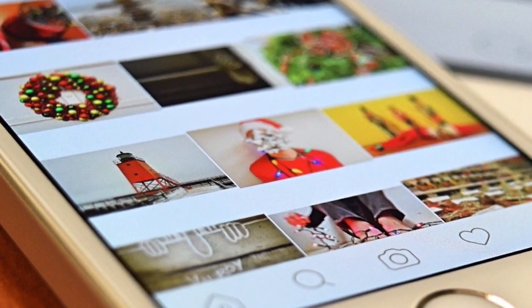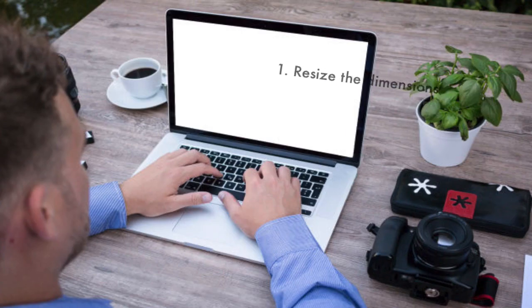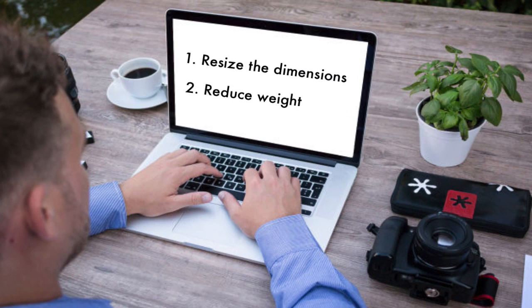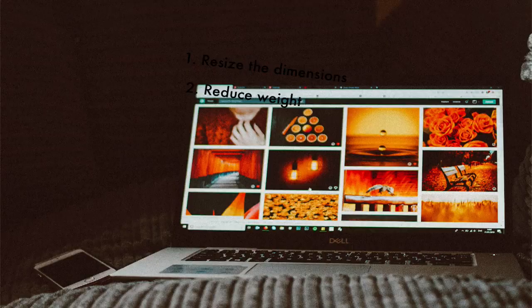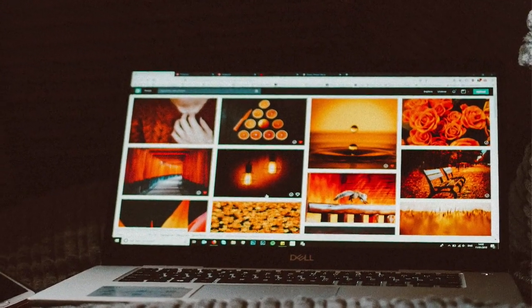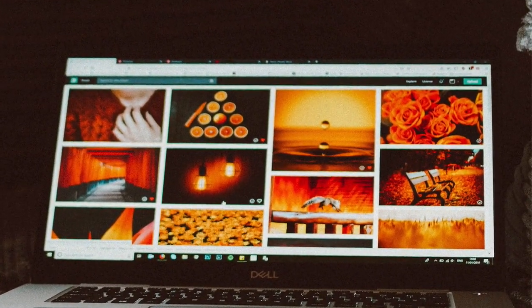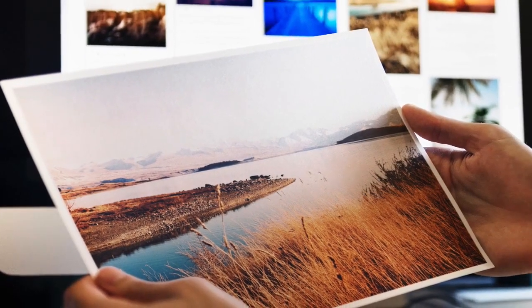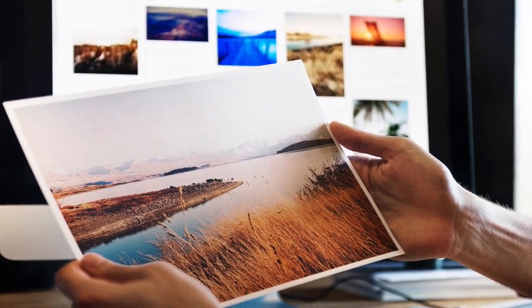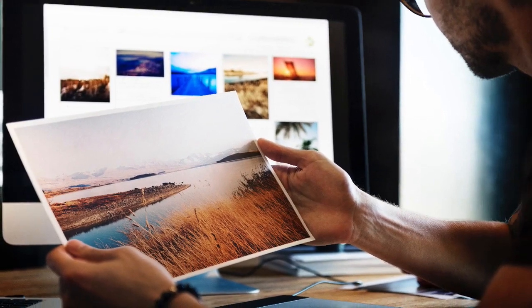In this tutorial, I'd like to show you the two things which must happen to every image before it's uploaded to a website. We need to resize the dimensions and we need to reduce the weight to make it internet ready. When you first download photos from your phone, for example, they're really a huge weight and a huge size. So, having said that, let's take some steps to fix this.